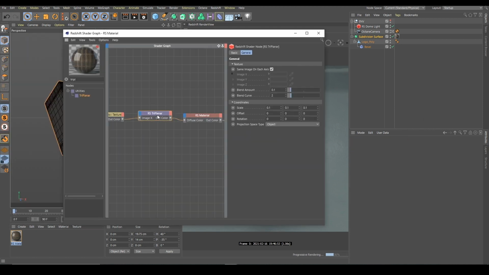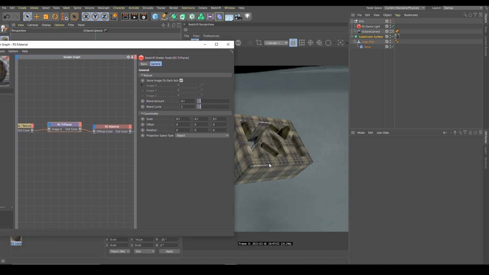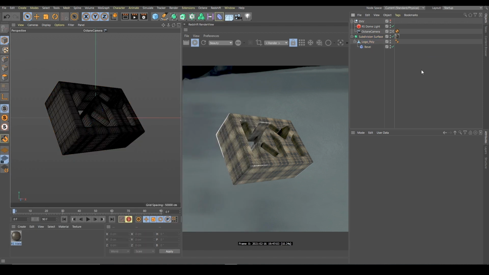So that's the triplanar mapping for Redshift. You can of course also change the blend amount here and the blend curve. This has to do with the edges. Just play around with those values to see how they can help you. In most cases I've never touched them, but they control how the blending from one side to the other is happening.